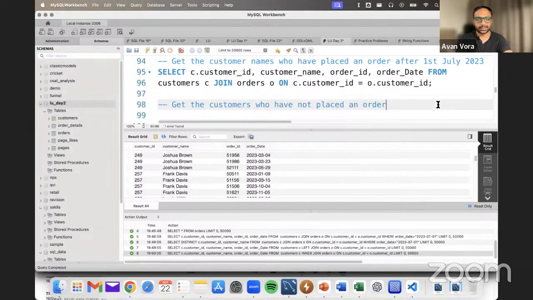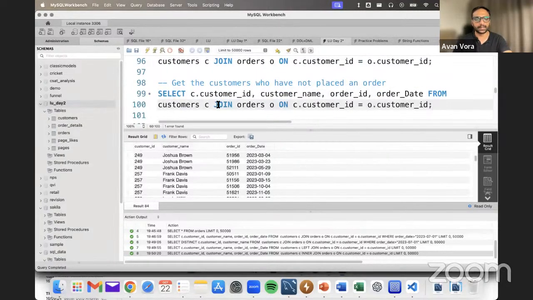Yeah, Gunjan, your answer is correct. Perfect. Okay, for those of you who don't know how to do this, let me just copy the syntax.